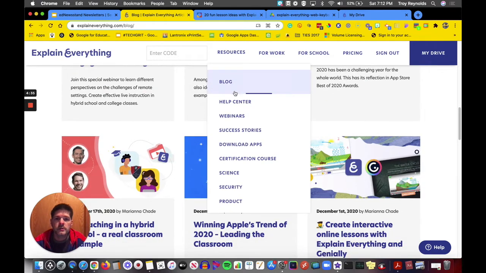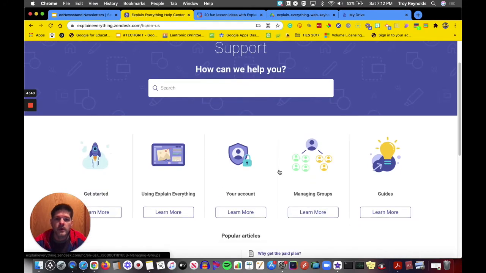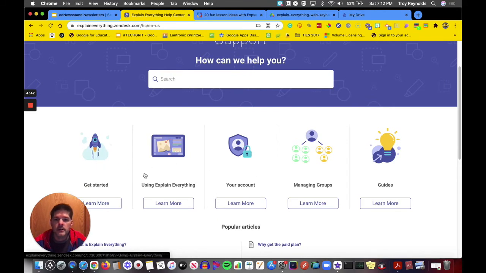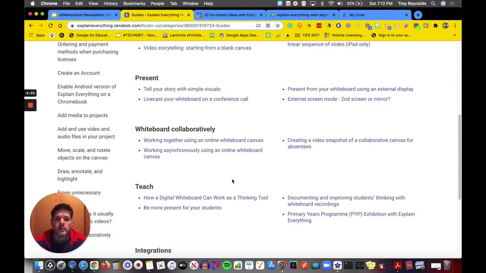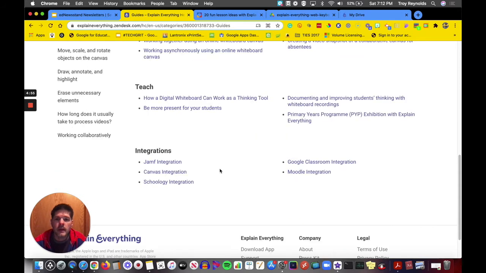You can also, on resources, click on the Help Center. And the Help Center will give you different ideas on how to get started, different ways of using Explain Everything, various guides. And the guides, as you can see, will help you through recording a video, using the whiteboard collaboratively, and then different integrations, and using Explain Everything to teach your students.